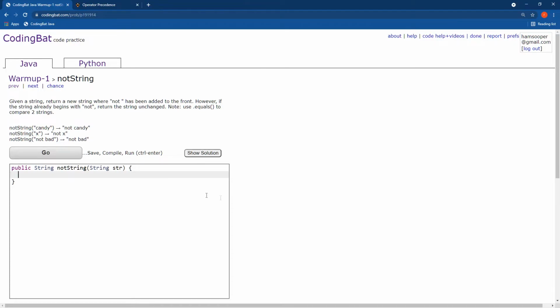Okay, so let's go ahead and solve this one here. It says, given a string, return a new string where "not " has been added to the front. However, if the string already begins with "not", return the string unchanged. Note, use .equals() to compare two strings. So that is something I guess we also didn't talk about.